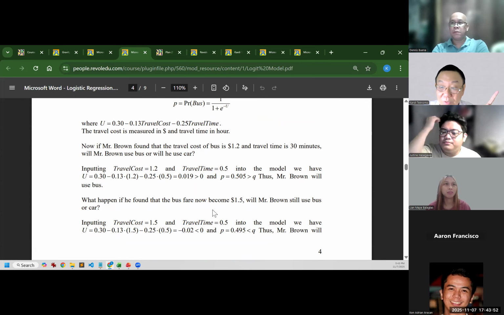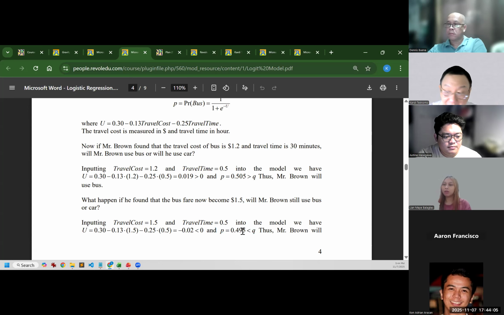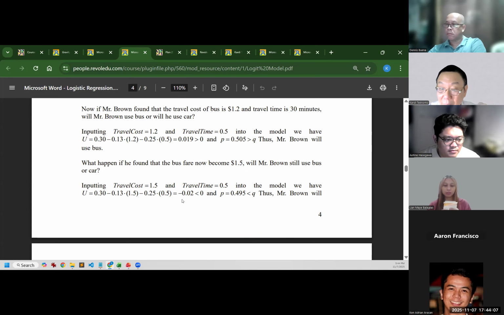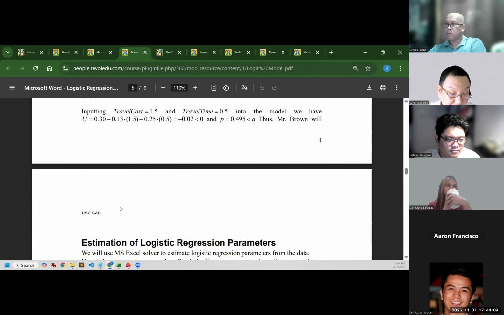Now, if you change the fare from 1.2 to 1.5, then you check that the probability changes to 0.49. So in this case, Mr. Brown will use car. Is it clear or not?